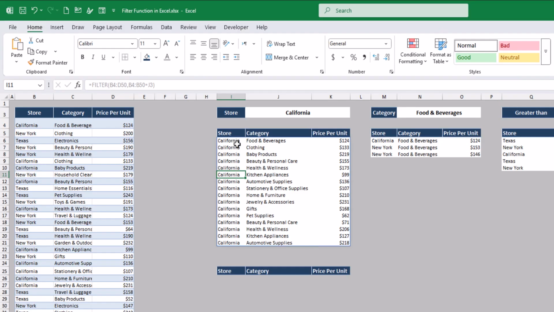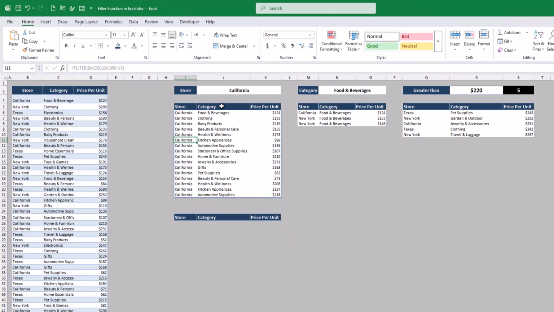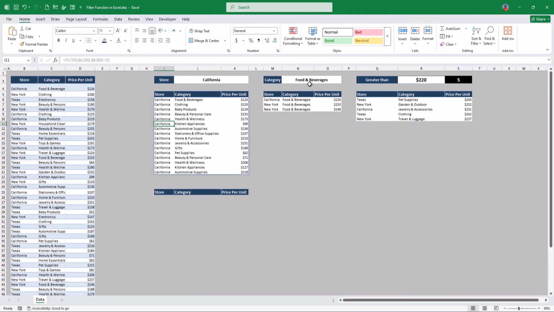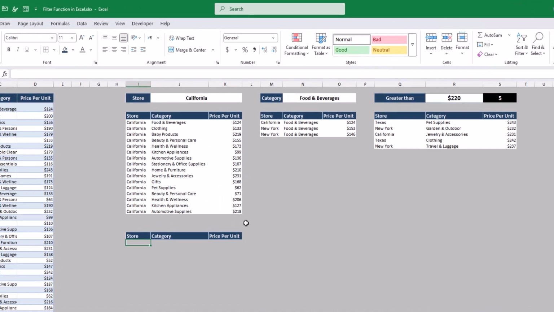But all of those situations that we already came across included only one condition, whether it was the store, the category, or the price per unit. So let's try another approach and extract the data we need based on multiple conditions. In our situation here, we are going to check the store in addition to the category together in the same function. Let's try that here.